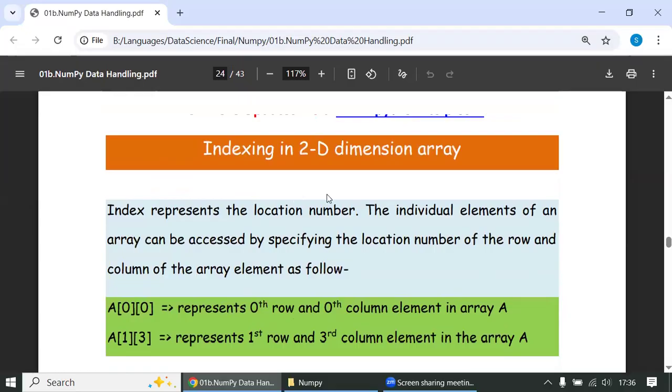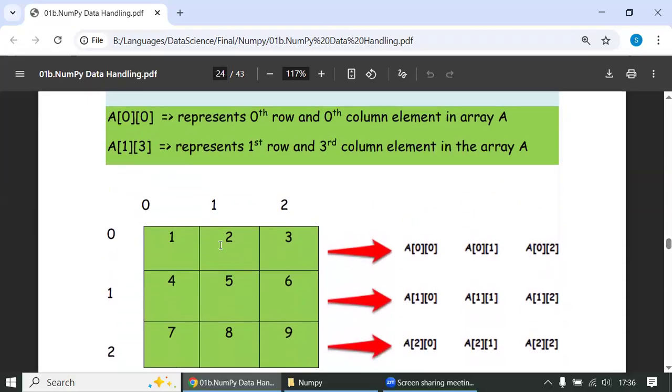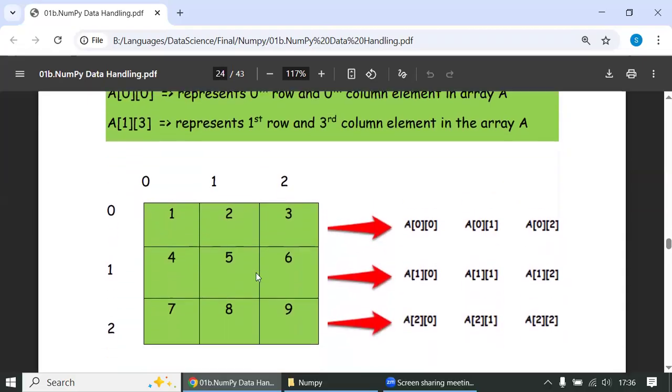Indexing in 2D. An index represents a location number. The individual elements of an array can be accessed by specifying the location number of the row and column of the array elements as follows. So this is the indexing: A00, A01, A02.